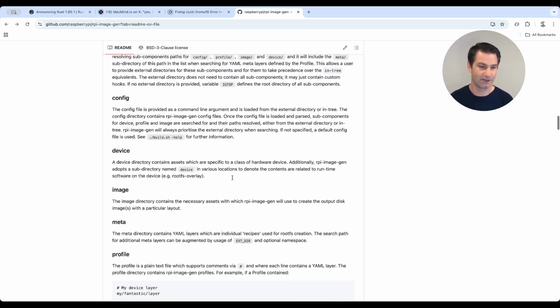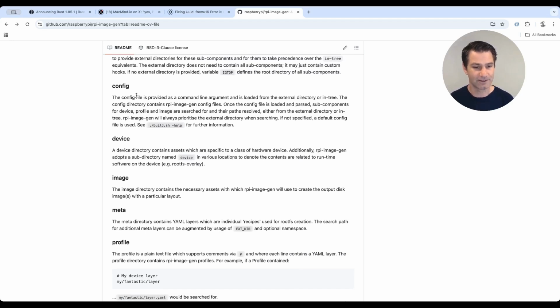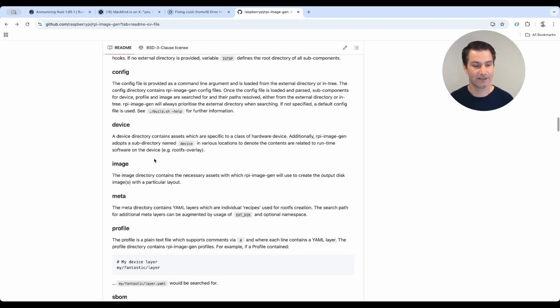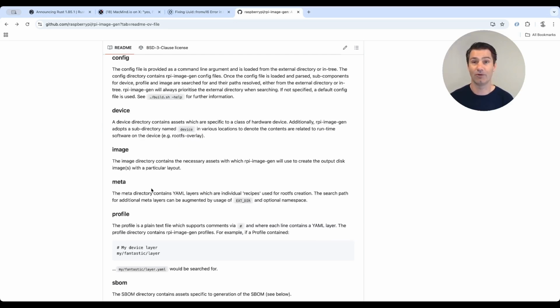And so what's important here is there's a config directory, a device directory, an image directory, a meta directory, and a profile directory.